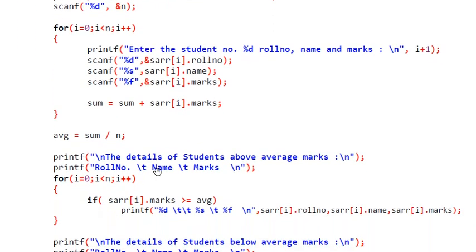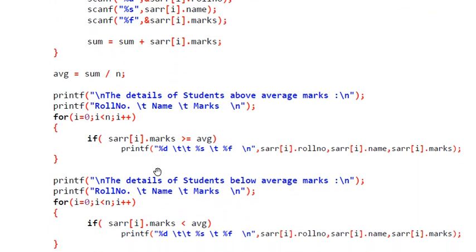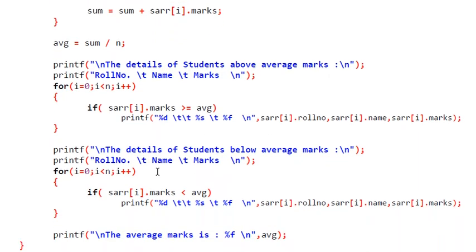Next step is finding the average. Once we come out of the loop, we already have the sum of all the marks, right? All the marks are summed up, divide by n. N is what? Number of students. That will give me the average value. So I found out the average value.